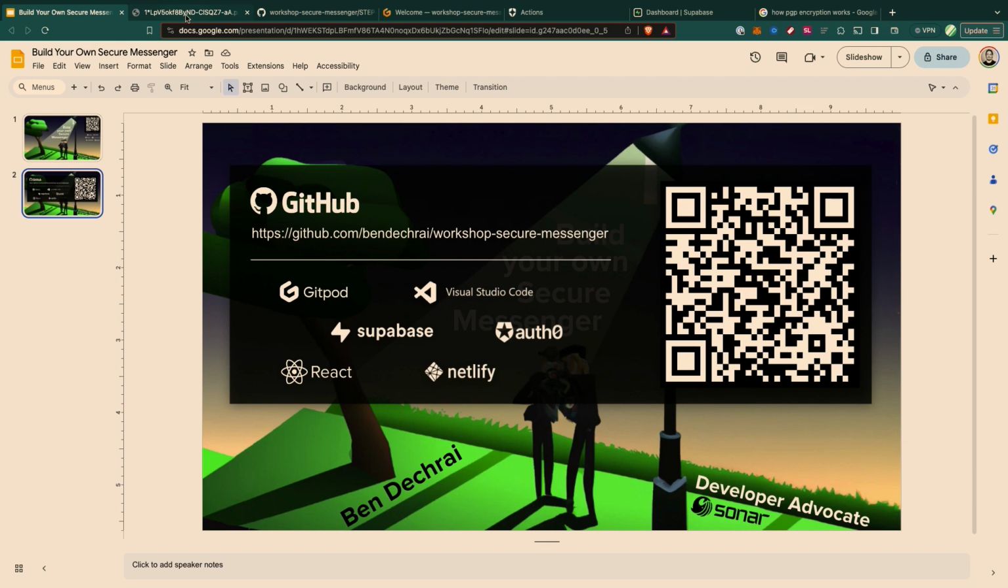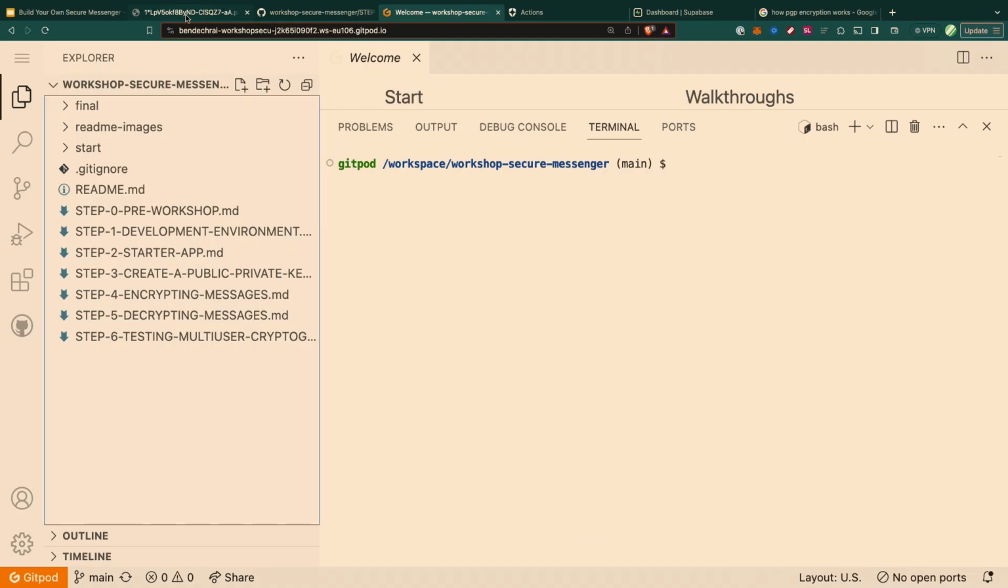How's it going? Oh, you're in? Does anybody not see Gitpod, other than those who've just arrived? Does anybody not see Gitpod with this file structure? Does anybody need help getting to that point?